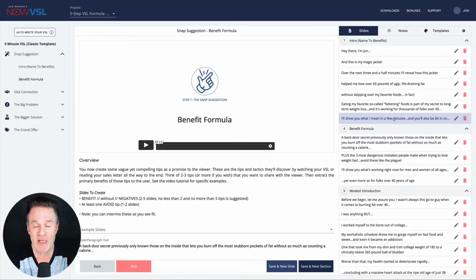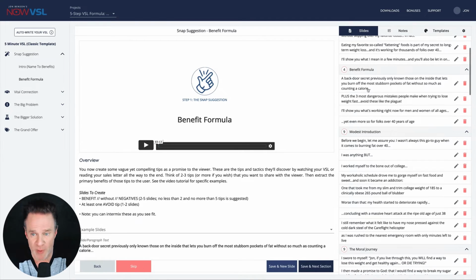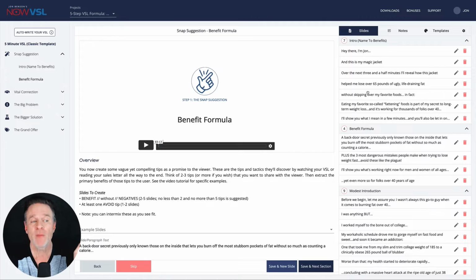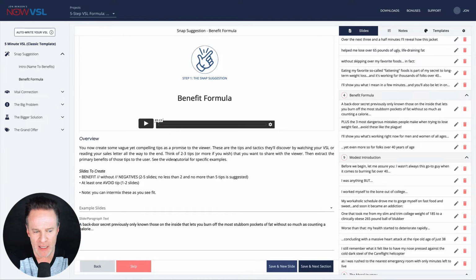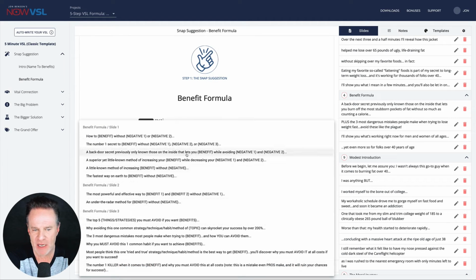I'll show you in a few minutes, and you're also gonna be let in on, check this out, more of the benefit formula. So I'm doing benefit formula followed by benefit formula. Doing benefits, benefits. Why? Because you only have 5 minutes. And with such short period of time, you want to stack these benefits on top of each other. So right here is the benefit formula personified. Now I can click here and get it right here. I can just get it already written for me.